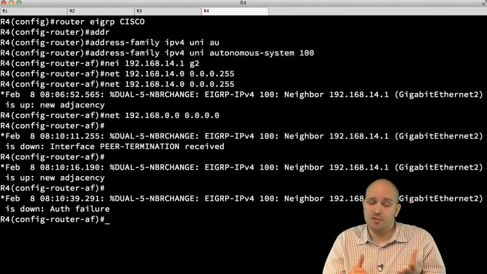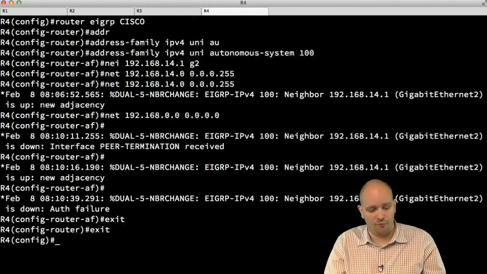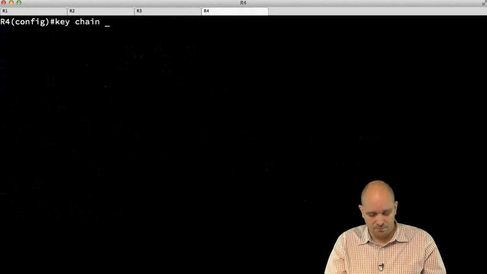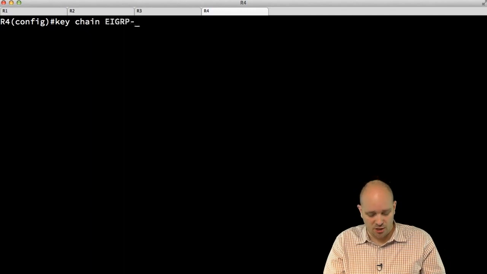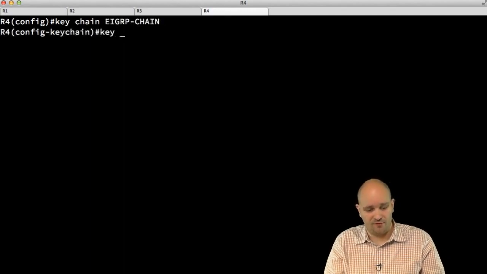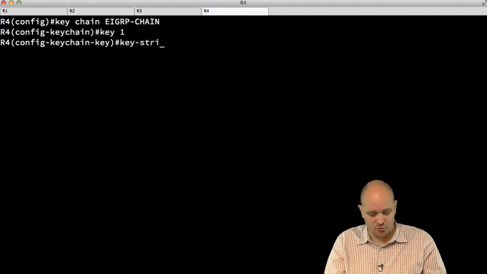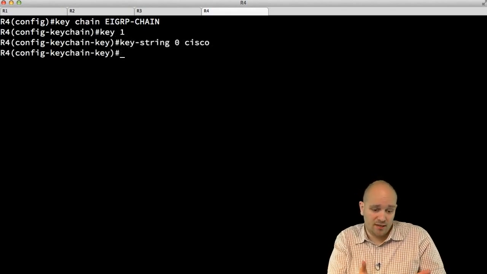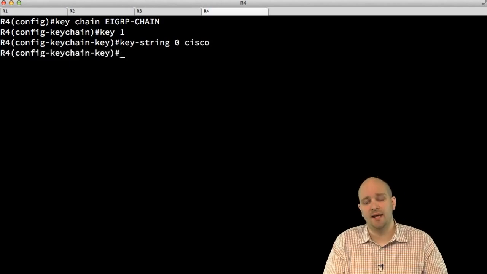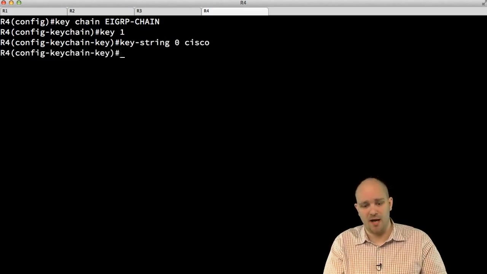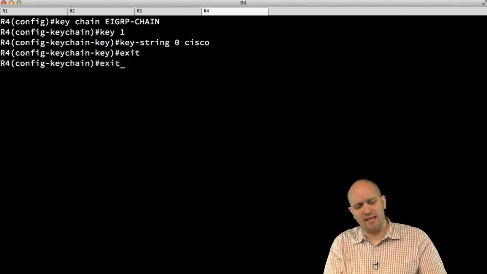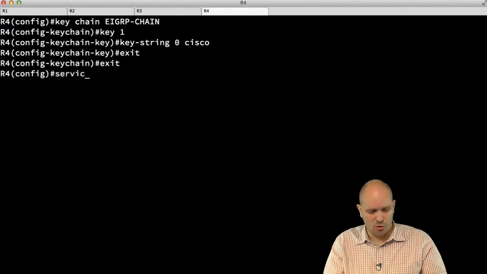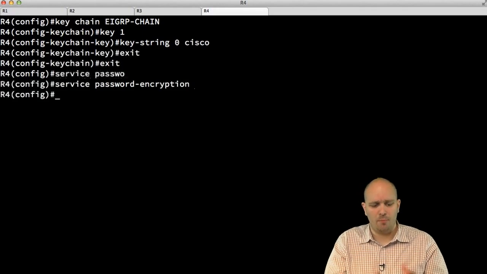Now, let's do the same thing on R4. I'm going to say keychain, and let's call it something else here. Let's call it EIGRP chain. Here, I'm going to define key number 1, key string 0 Cisco. Here I'm explicitly telling it that whatever follows is going to be unencrypted. But you know what? I actually don't like having unencrypted passwords, so I'm going to enable password encryption.